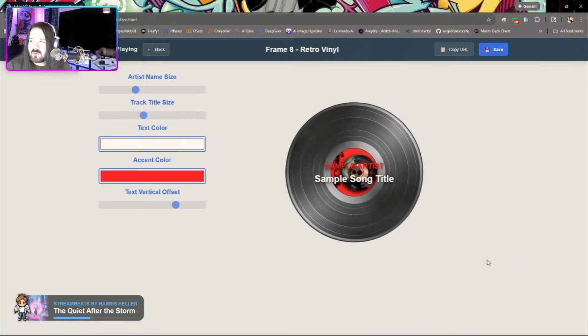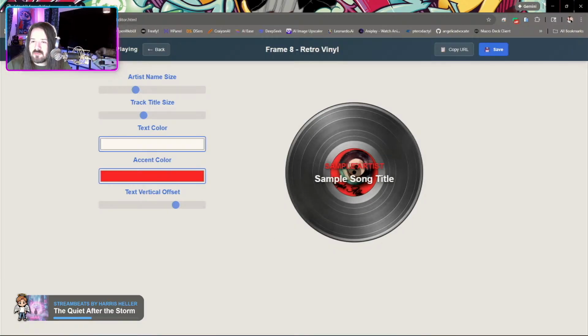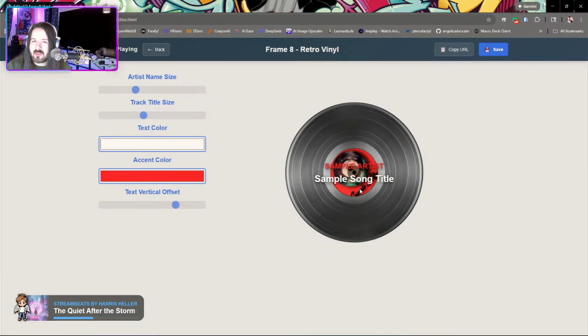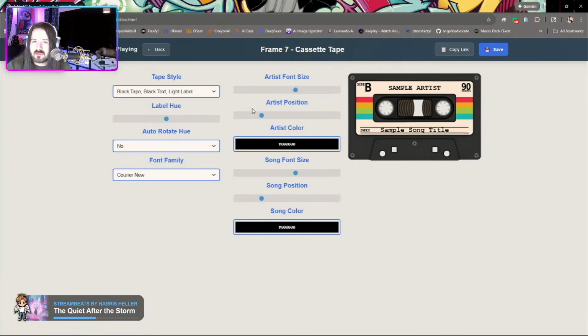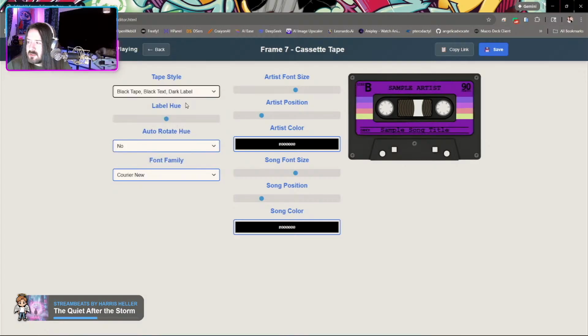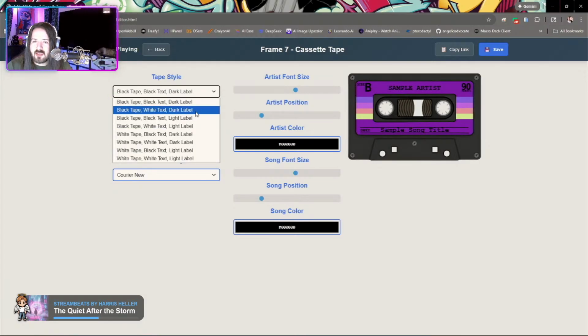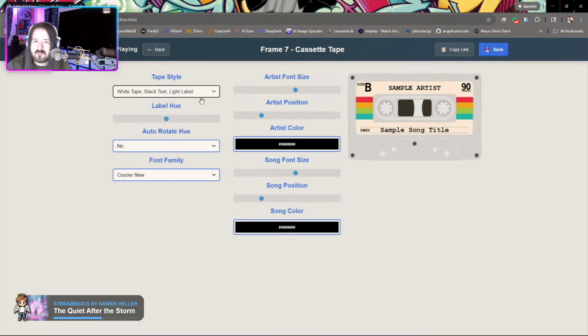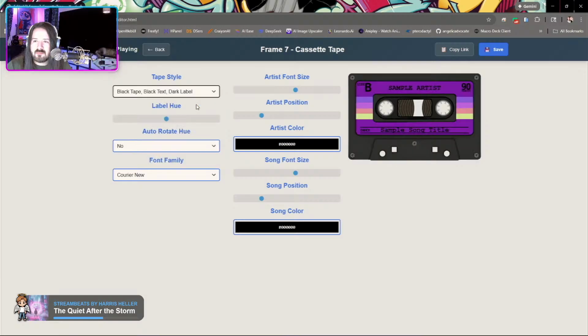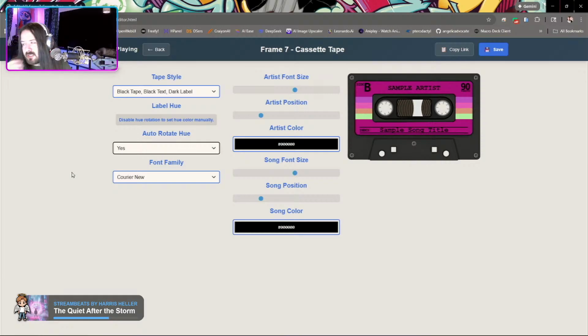Yeah, some of them are cool. Like this one, the album art gets embedded into the label of the record. This one's a cassette tape where you can change different styles and change the color of the tape. You can also shift the color to whatever color tape you want, or you can set it so it just rotates through the colors.